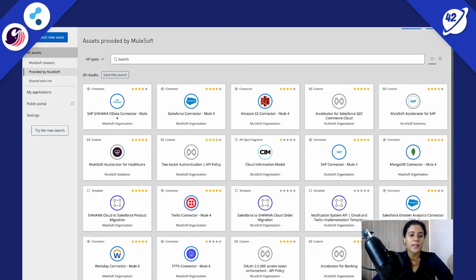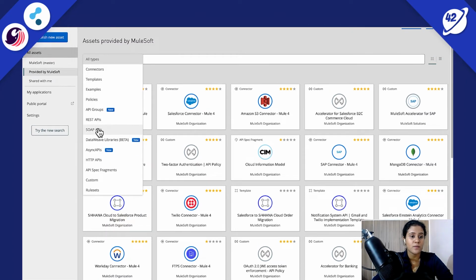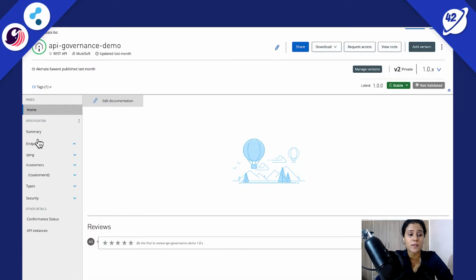So currently we are in Exchange, and you can see there are several assets which are already available, which are provided by MuleSoft, different policies, templates and all. You can also go to your organization detail and you can have your organization API which you have already published as a repository. You can create your own repository as well. You can share it with the collaborators, both internal and external. So I already have an API which I had deployed, which I have published to Exchange, and I have also provided some documentation, the endpoints for this API.